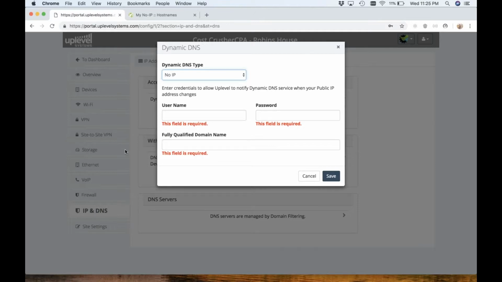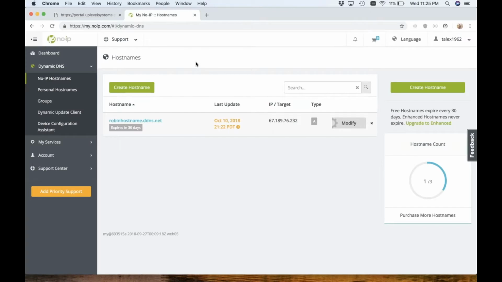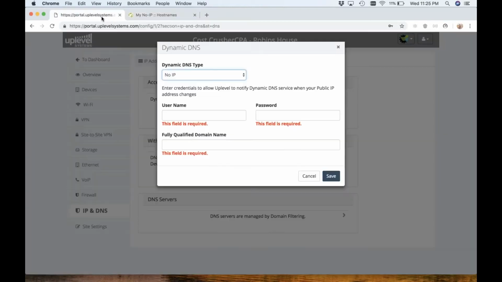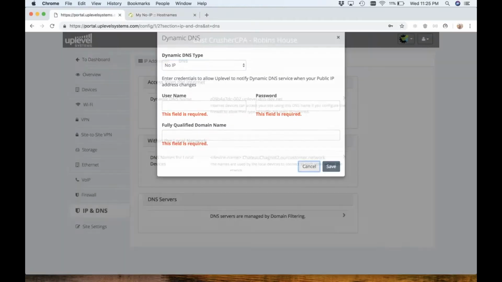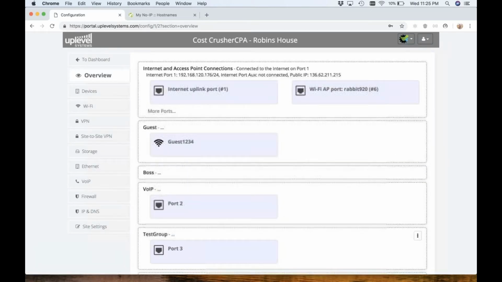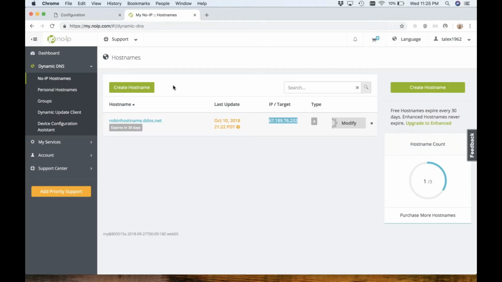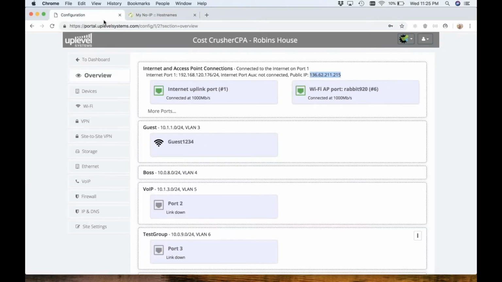So for instance, with No-IP, you'll notice that I have a No-IP DNS name already configured. This is going to be my host name over here. And the target IP address is something other than my public IP address. So you'll notice if I go back to the gateway, my public IP address is currently this 136 value over here, as opposed to the 67 value that the dynamic DNS name is currently set to.